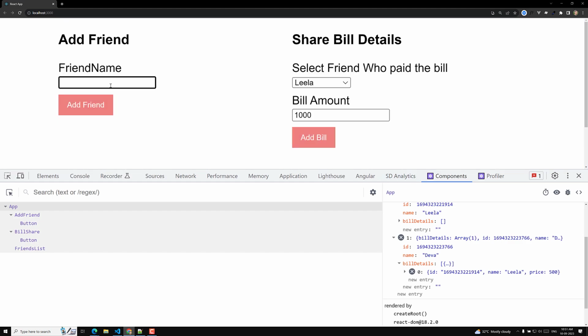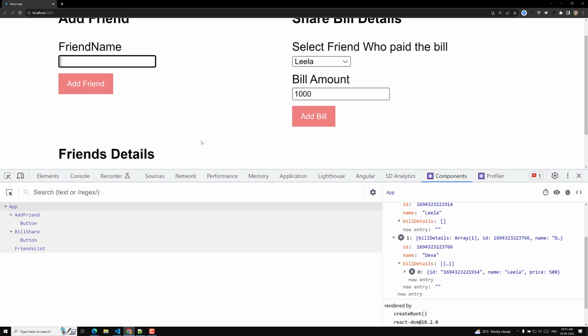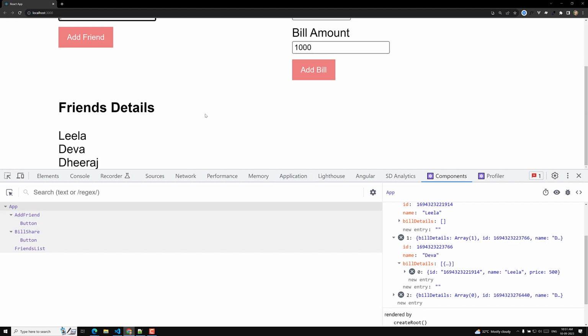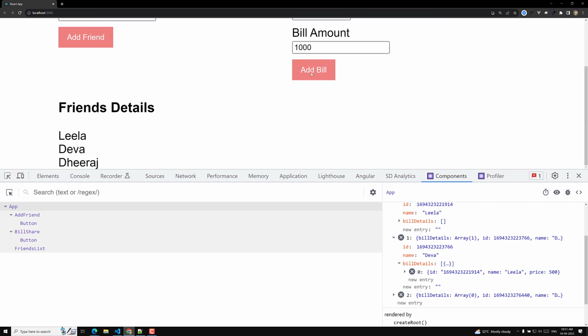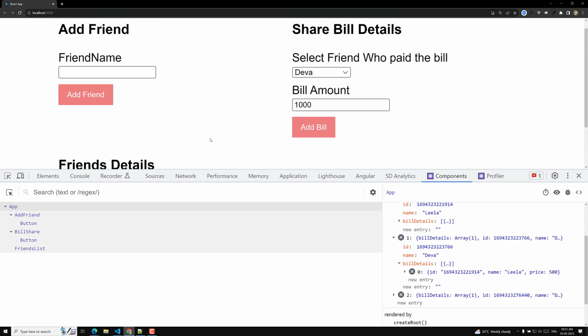Now for example, let's say a new friend came this time. Dheeraj has come. Now Dheeraj has nothing to pay anybody, because he has newly joined. This time again, Deva has paid 1000 rupees to the restaurant. That means the value should be shared between Leela and Dheeraj.